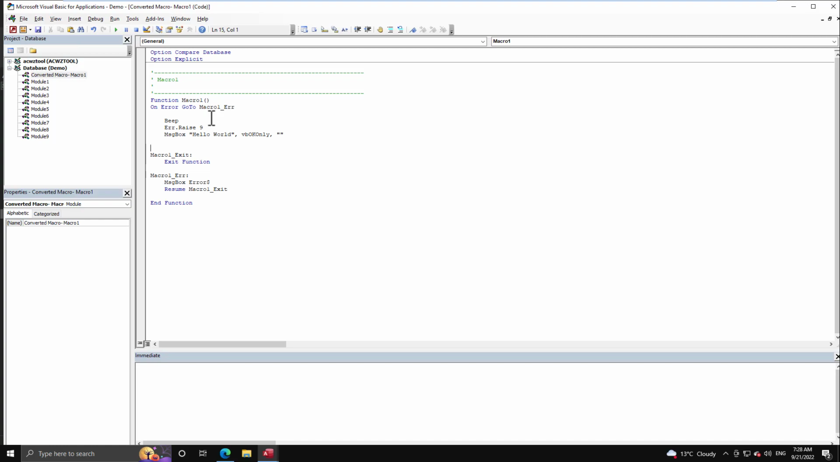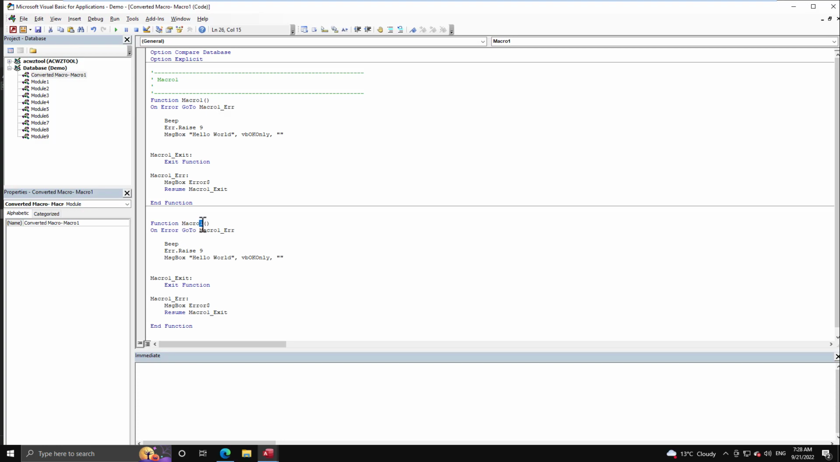I want to point out one other thing about Microsoft's error handler that I see all over the internet on many projects I've taken over. If you look at it, they've named everything after the name of the procedure, macro 1. Macro 1, macro 1, macro 1 is everywhere. Now what happens if I take this function and I want to duplicate it? I want to do another procedure that's very similar. So I'm just going to copy it. And we're going to call it macro 2. And then we're going to come here, hello world.